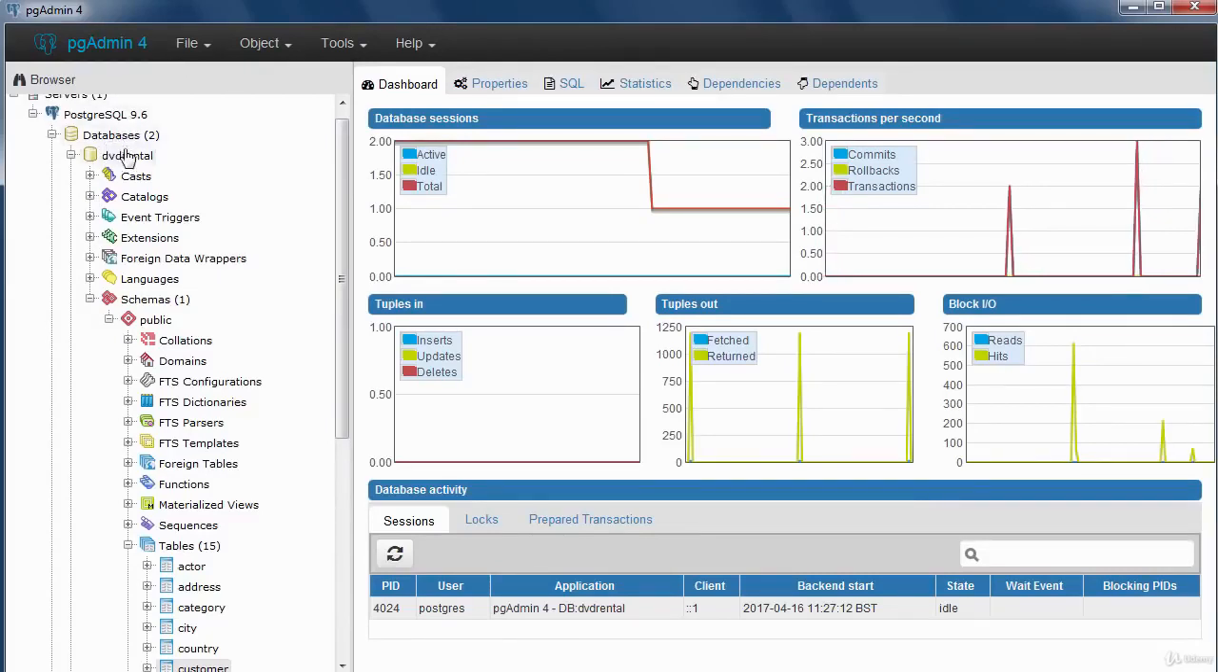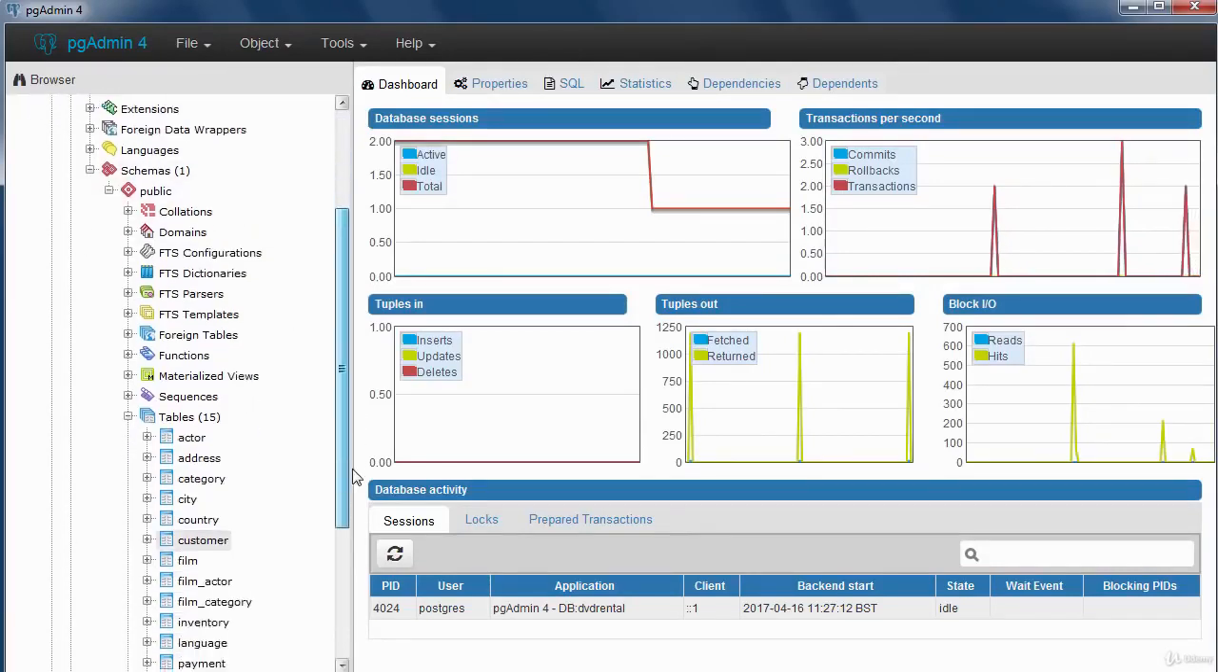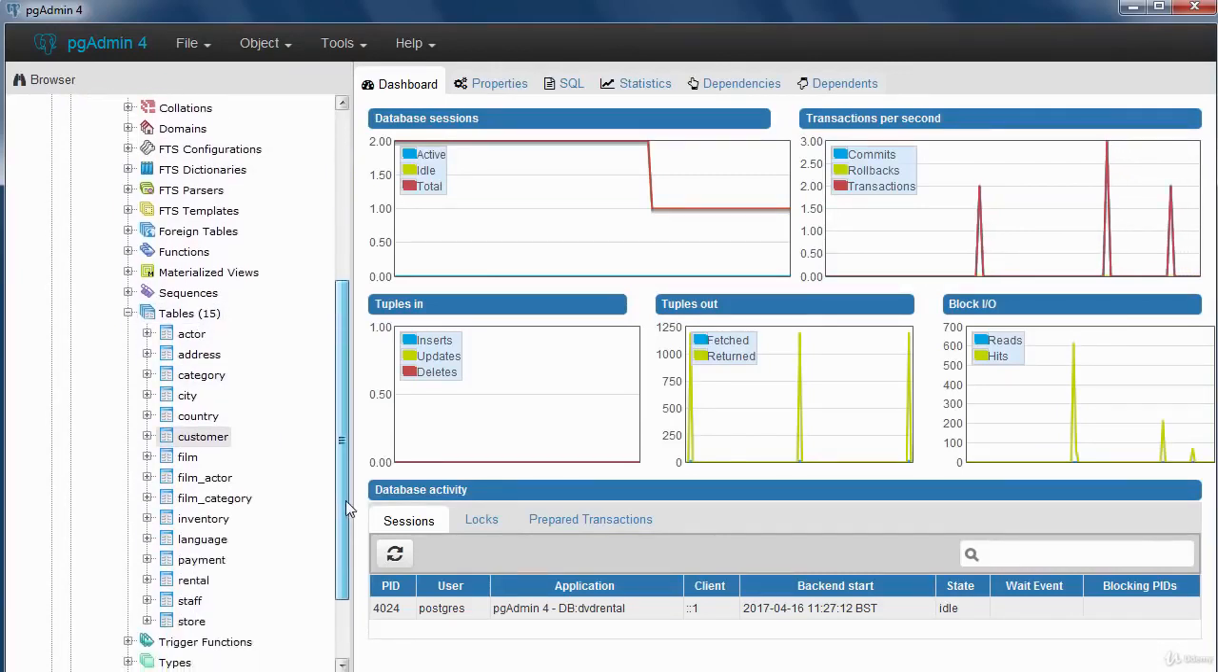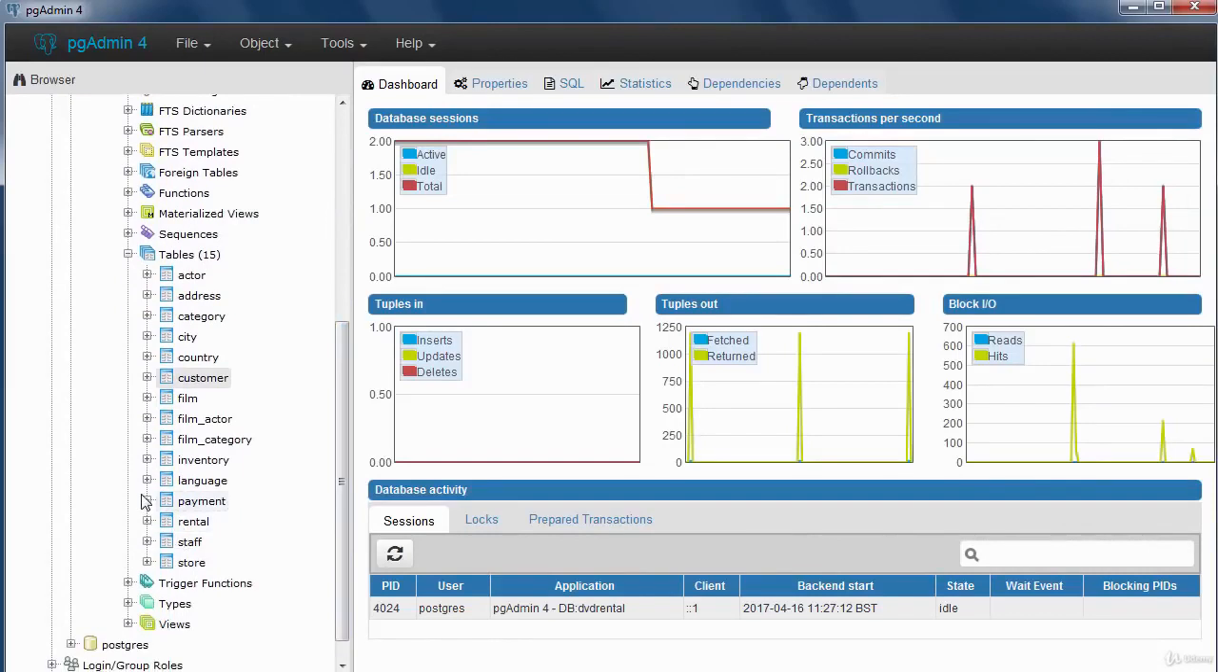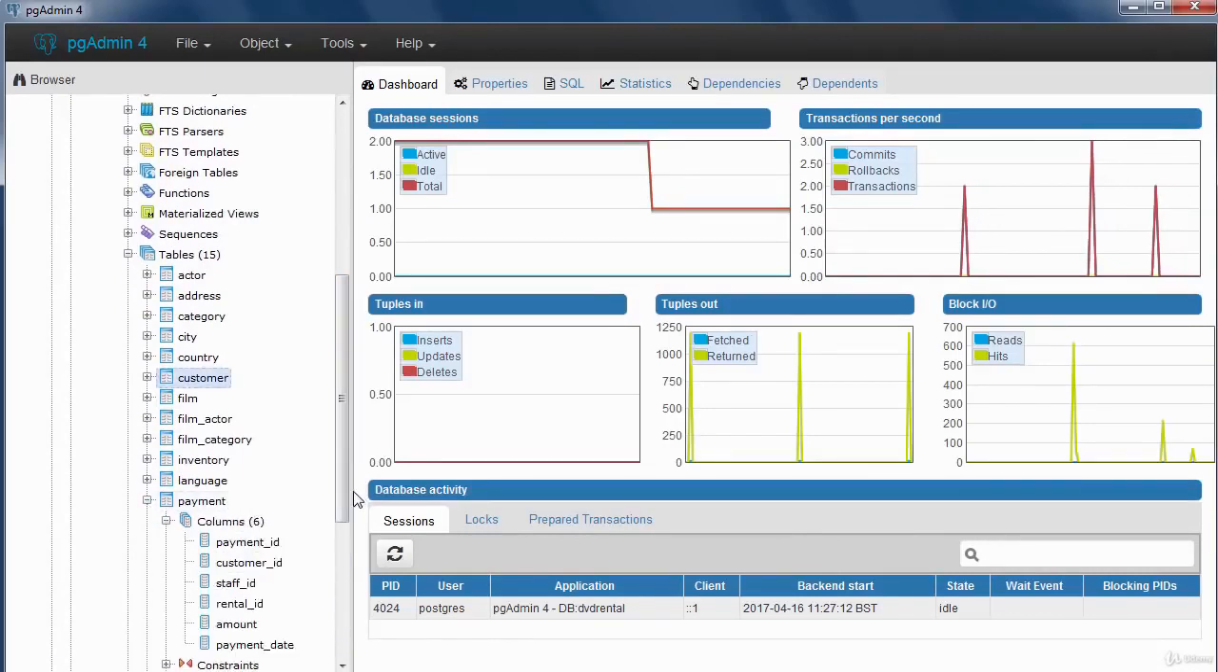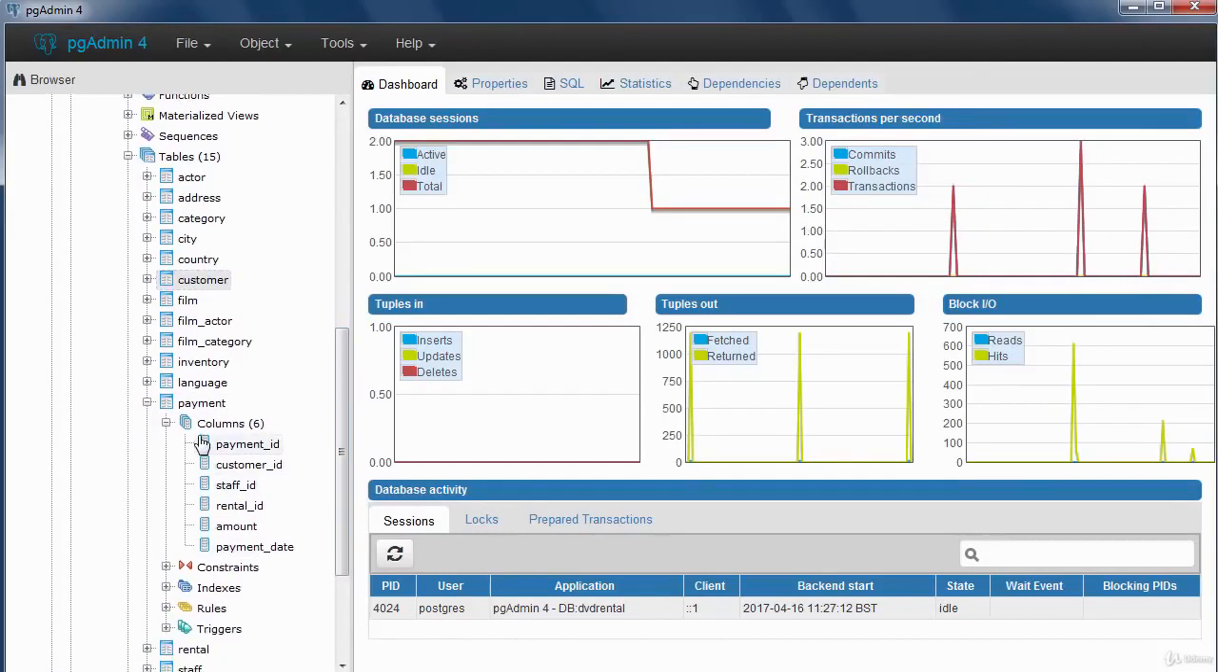So let me show you an illustration of how a group by clause works. I'm going to use this DVD rental database, and this database has got 15 tables, and I'm going to use one of them to illustrate. The table I'm interested in here is the payment table. So let's take a look at the columns. These are the columns in the table. So you've got the payment ID, customer ID, staff ID, rental ID, amount, and payment date.